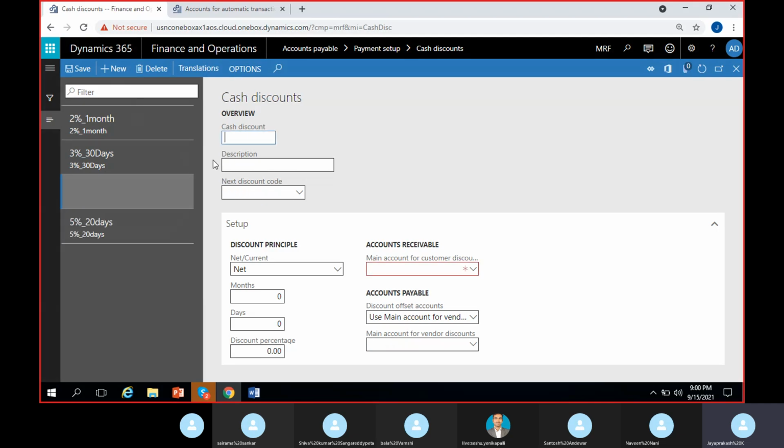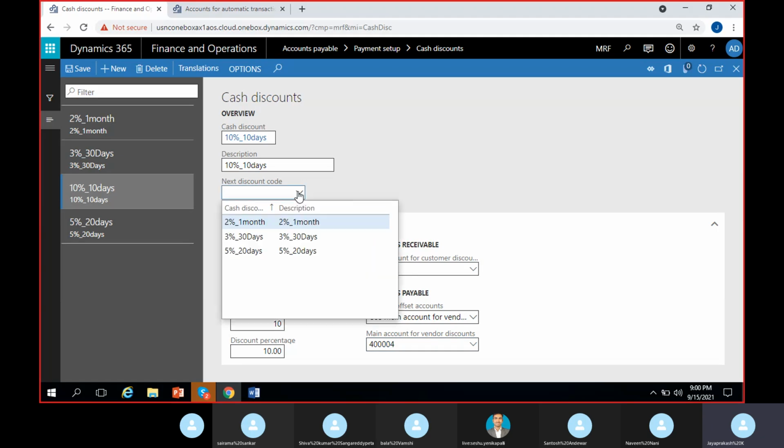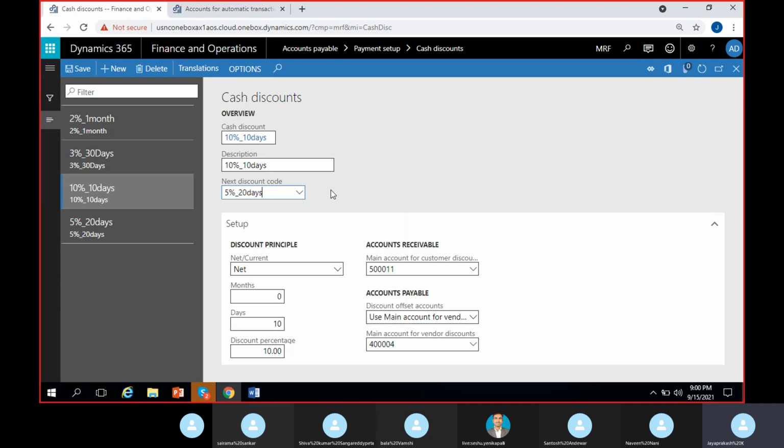I can also create one more discount code, like a 10% discount if you pay within 10 days. I'll say it here: net 10 days, discount percent 10. We'll go for 5 lakh 11 and 4 lakh 4, those two accounts here, vendor cash discount and customer cash discount. So here I can say next discount code is 5% 20 days.